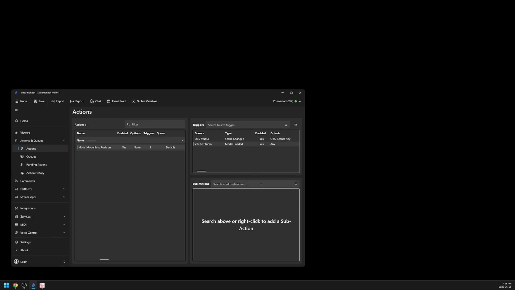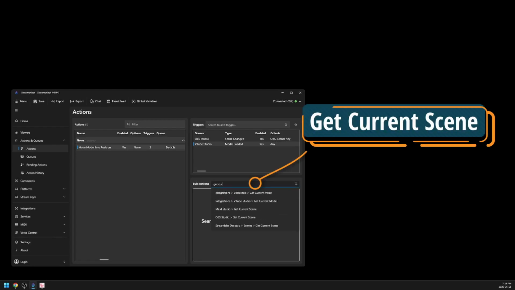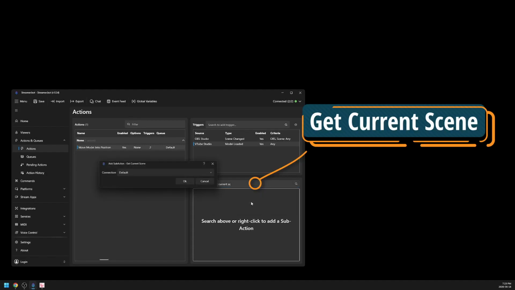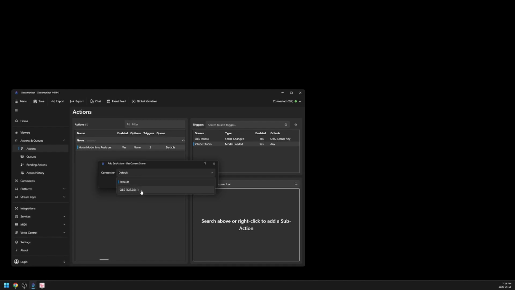So the first sub action we want to do is to get current scene. And you can see again, Meld Studio, OBS Studio, and Streamlabs Desktop all support this. In our case, we're going to choose OBS Studio, get current scene. And then the connection, we're also going to make sure that we say OBS and then click on OK. If you didn't set anything specific for your OBS Studio trigger, you can leave it to the default, and that will be perfect. In this case, I like to be extra sure.